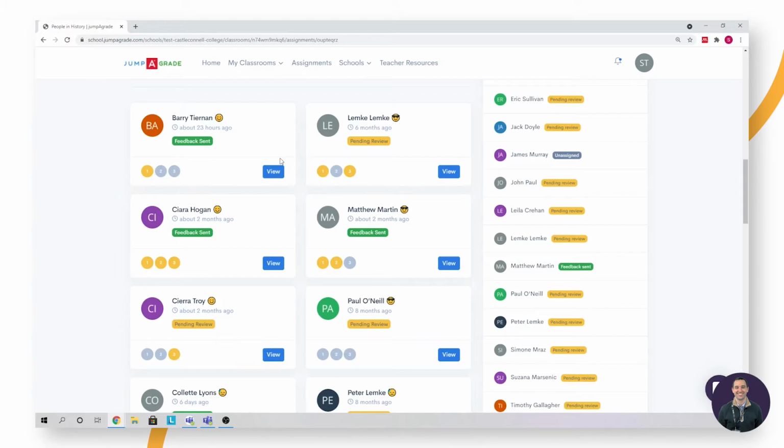But probably the more important one is low confidence students where the answer is correct, because what we can do then is go in and give that student lots of praise and lots of feedback and really encourage them to be more confident in their answers, be more confident in themselves.